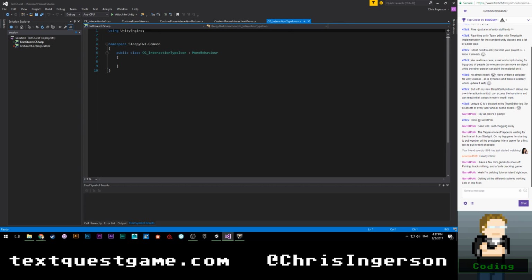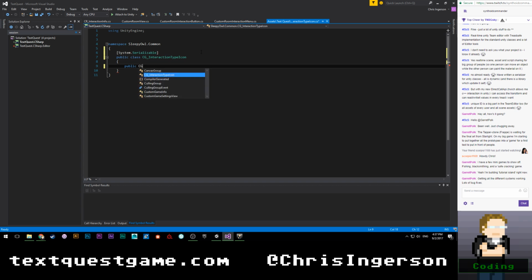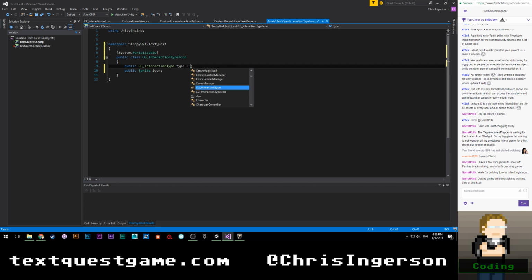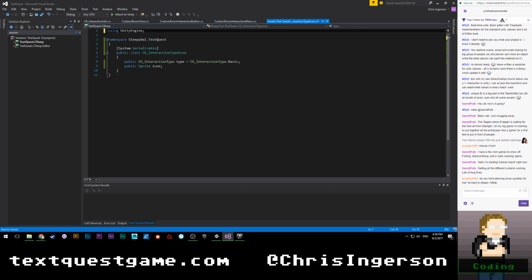Interaction type icon is also going to be a serialized class. Oh, not serialized field. Right, system.serializable. That's what it was. So that's going to be a public CG underscore interaction type. Make sure this is in the text quest namespace. So I'm going to say type and then public sprite icon. I guess we'll have this be basic by default. All right, simple as that. Don't think we need anything else.